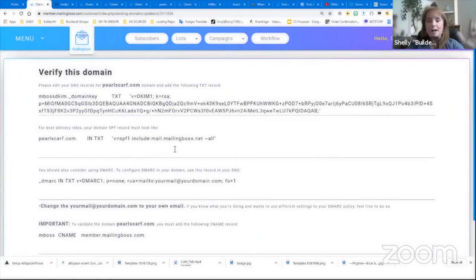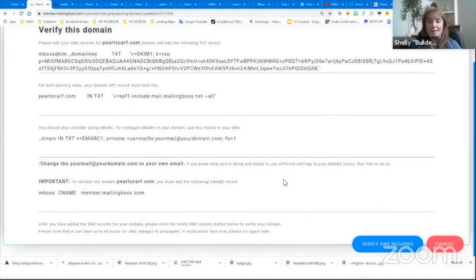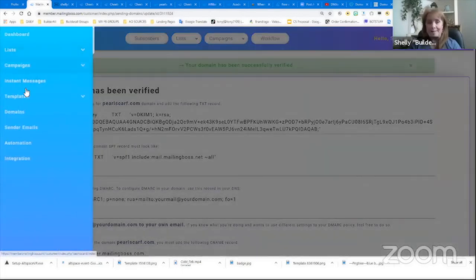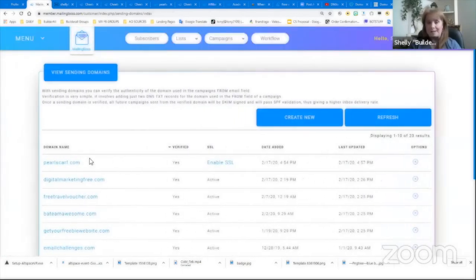And it's got a lot of gobbledygook. And this is so scary the first time you see it. You're like, oh my gosh, I don't even know what any of that means. But I already changed my name servers. So all I have to do is click verify DNS records. So if I click that and then let it run, it says your domain has been successfully verified. So let's take a look and make sure. So I'll go back to domains, and sure enough, pearlscarf.com is verified.